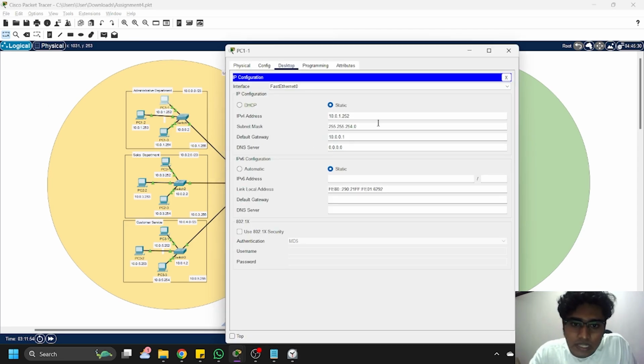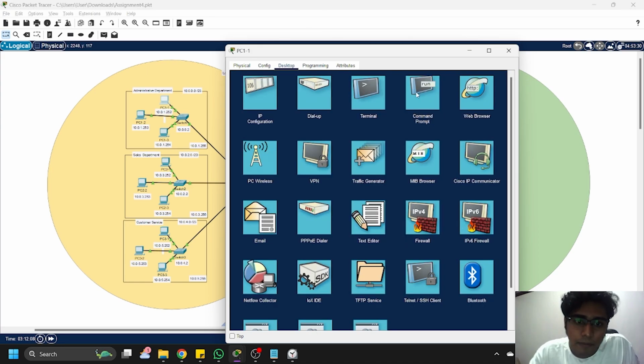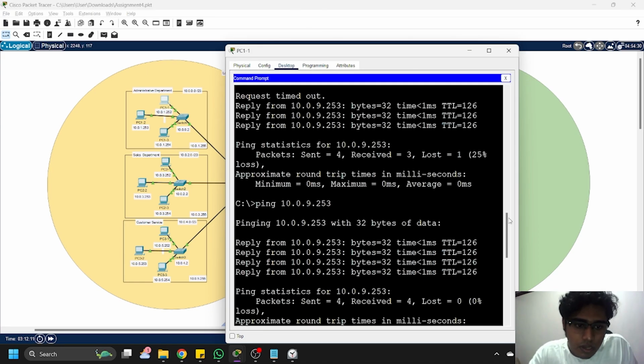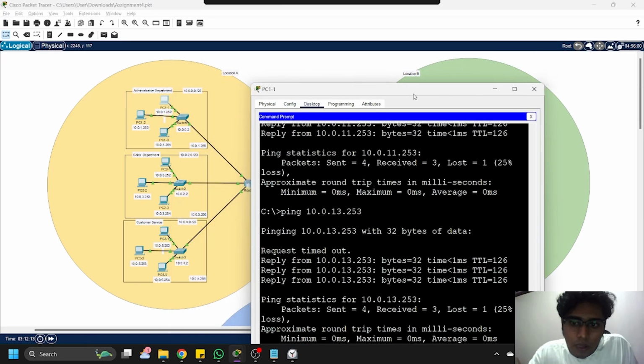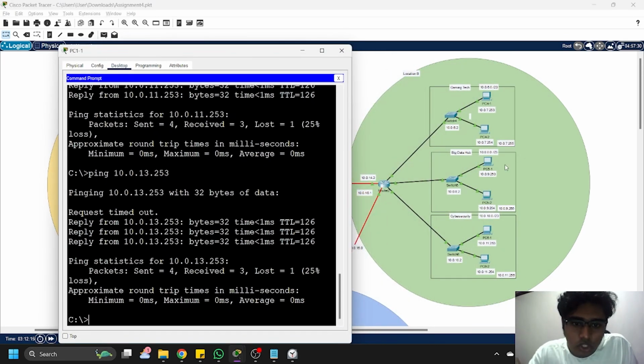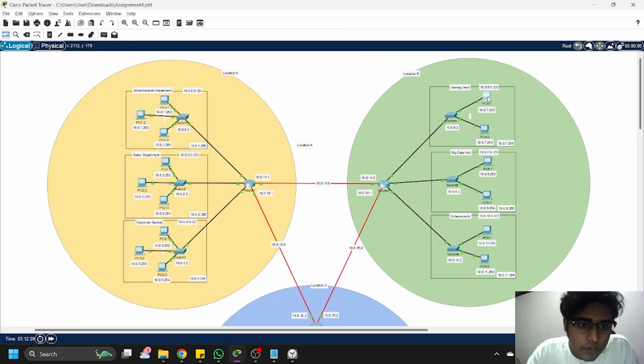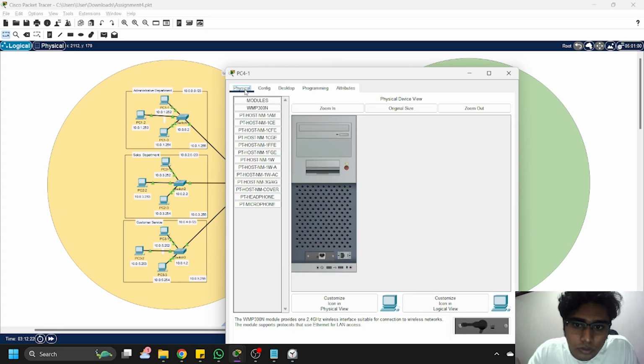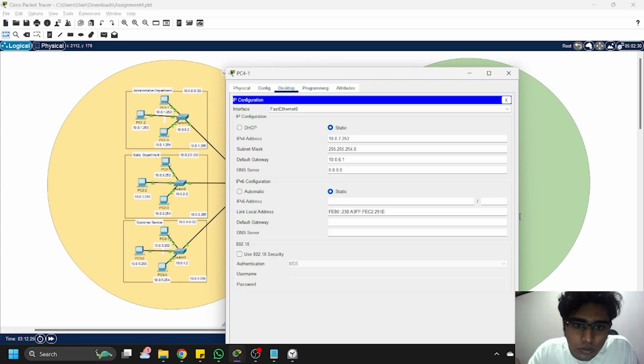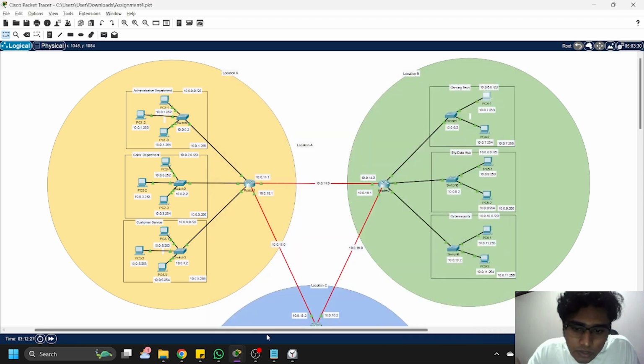Next, for our PC, we will need to configure the IP address. As you can see here, I've already configured it. This is done by assigning one of the usable IPs in the subnet, followed by the subnet mask and the default gateway. So now I will do the pinging. I will ping from this location to location B, just to show that the routing protocol works. So I will ping Cyber Gaming Tech here, which will be 10.0.7.253.